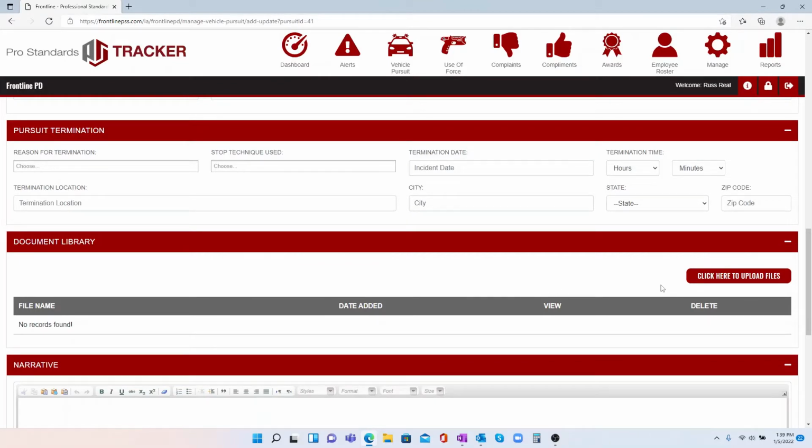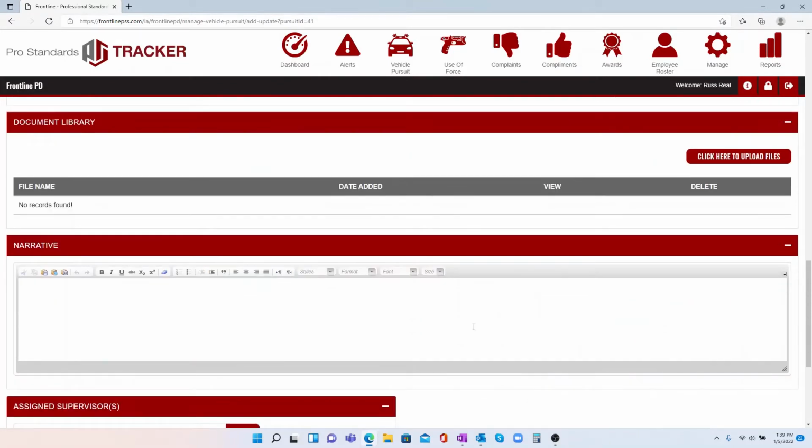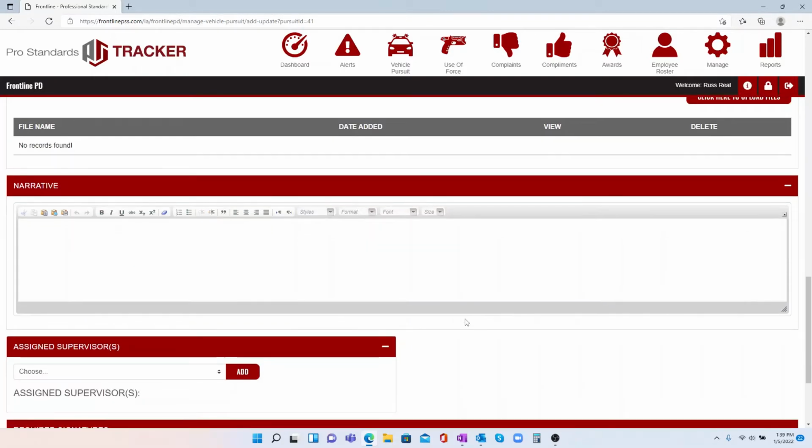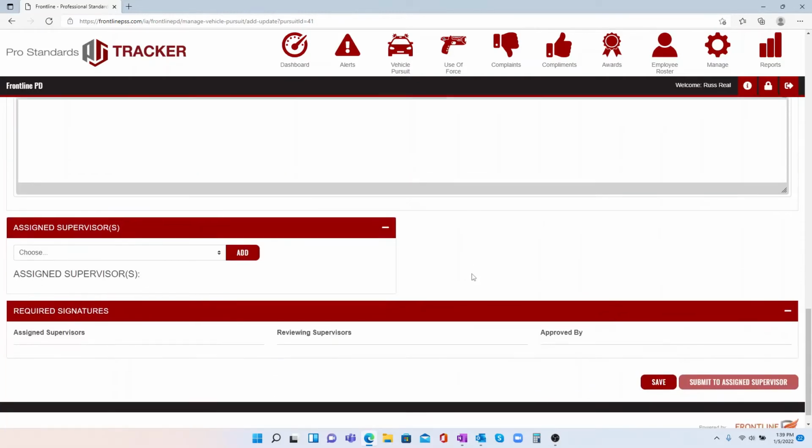We give you a document library for you to upload documents, and this narrative section is optional for you to turn on on the back side to allow your department personnel to either include a narrative or not.